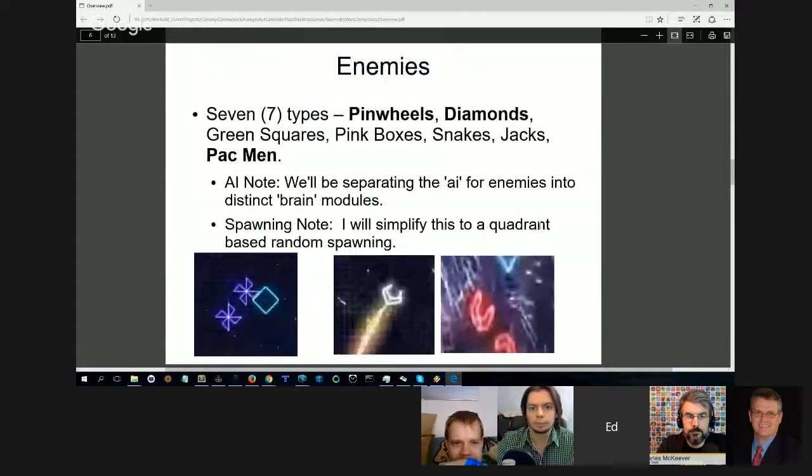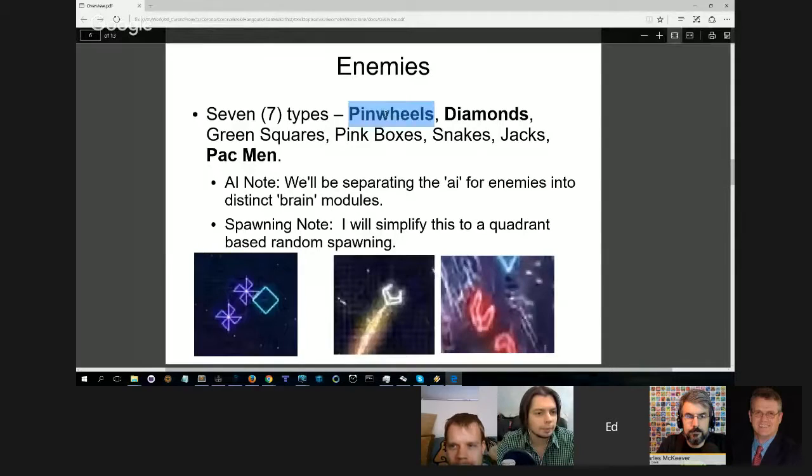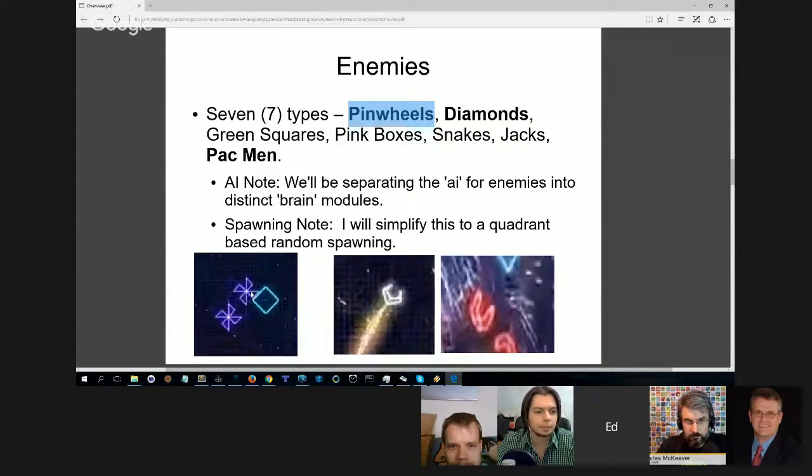This game has 7 enemy types, of which we will most certainly implement at least 3 of them. It has pinwheels. Pinwheels are the most basic enemies, which are shown here in the lower left corner. They're like our dumb green zombies from the last game. They just move towards your player. They're not really fast. They don't have any strategic elements to their intelligence. They just keep coming after you at a very slow pace.